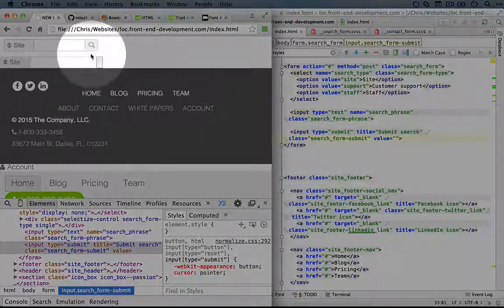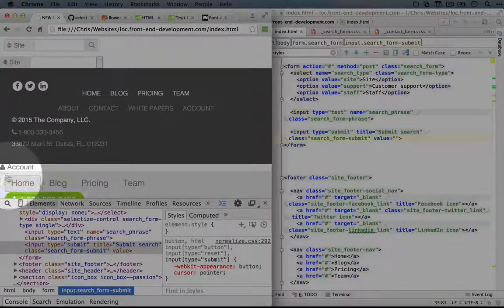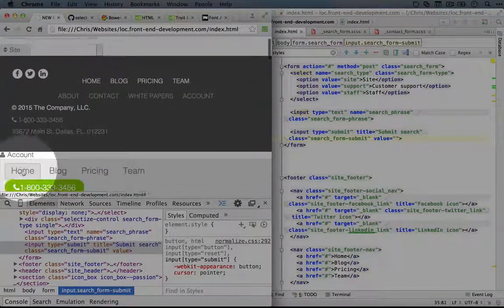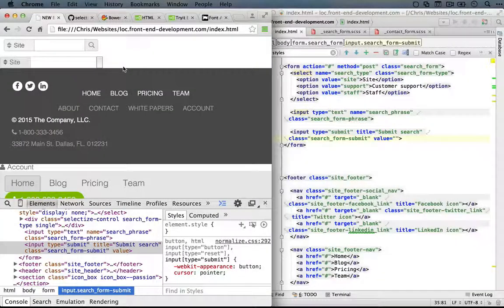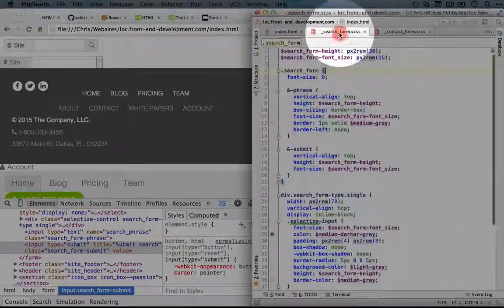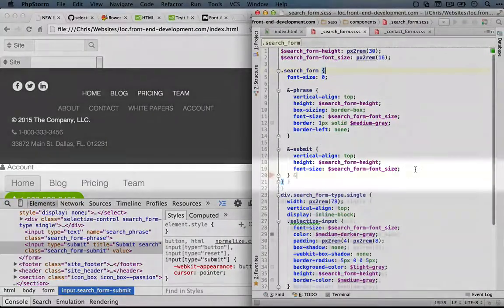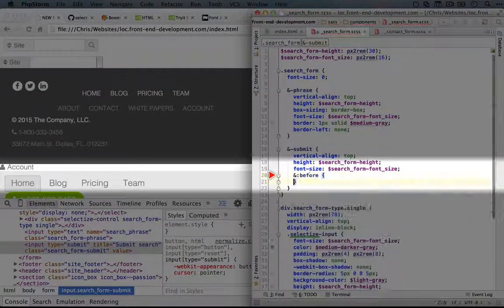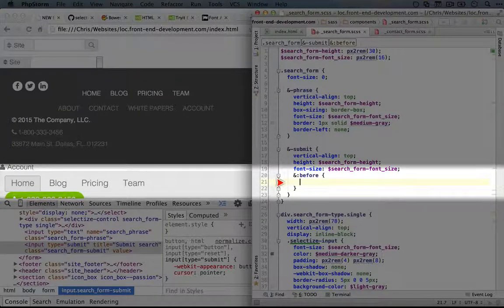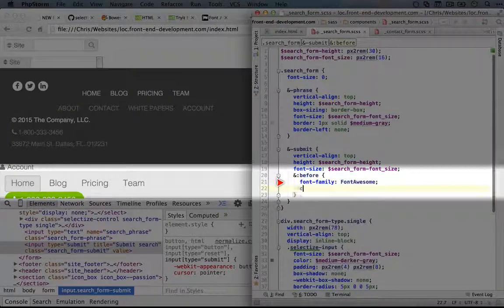So what we want to do is use a magnifying glass icon instead of text. So we'll use the same approach as we did with our account and phone number down here, and we'll use the before pseudo element with the content property. So I'll go over to the search form and here's our submit. And I'm going to add the before. And again, we'll need to set this to Font Awesome for the font family. And we'll set the content.